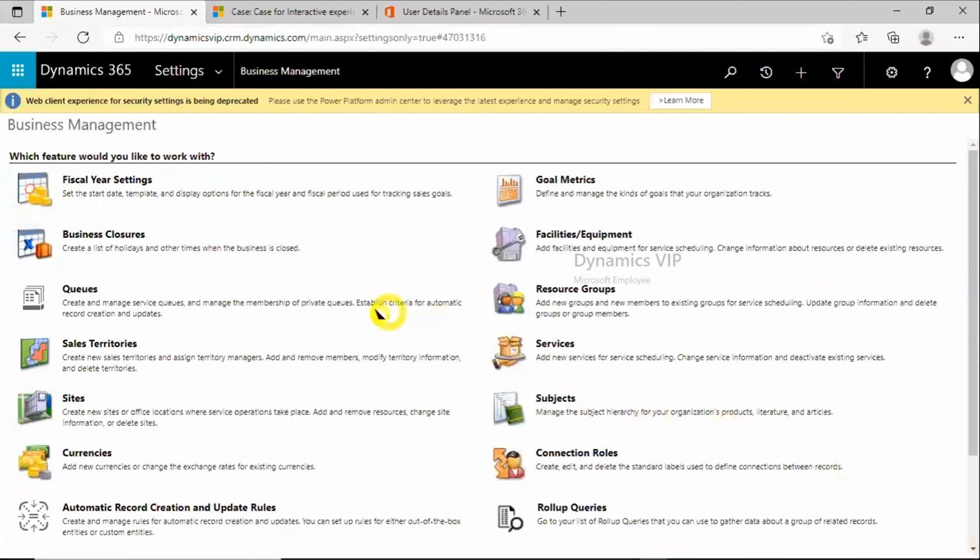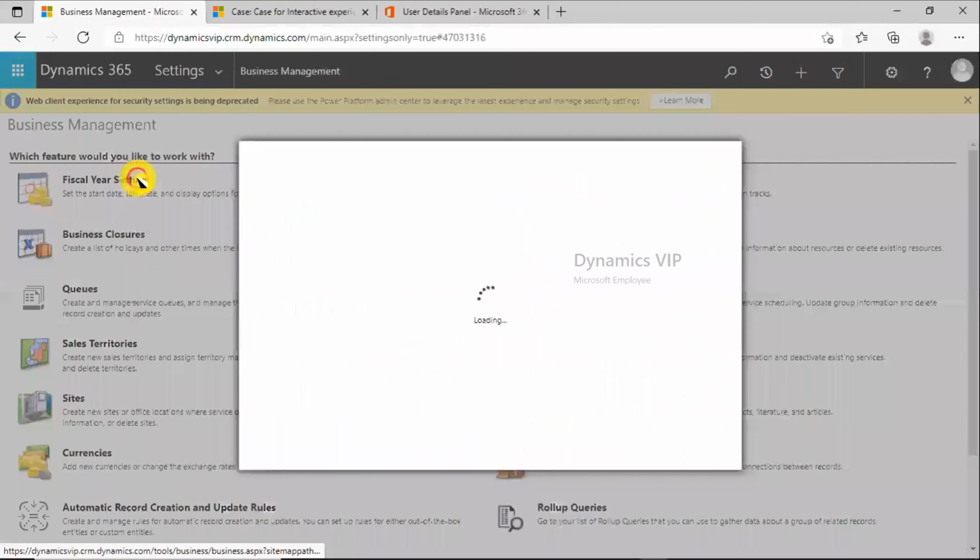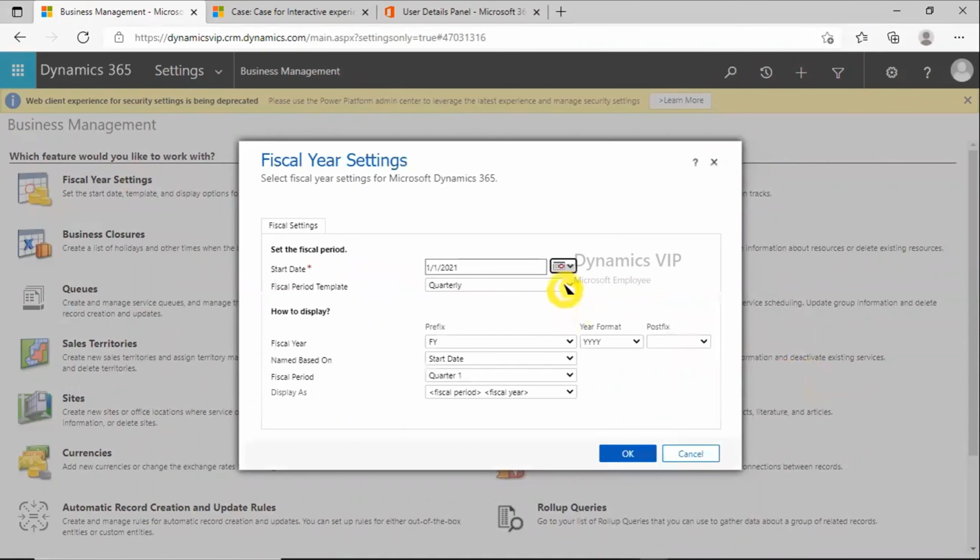Now let's start from business management, like the first-year settings. Different companies have different fiscal years. At Microsoft, every July is the start of the fiscal year. Some companies start from different months.